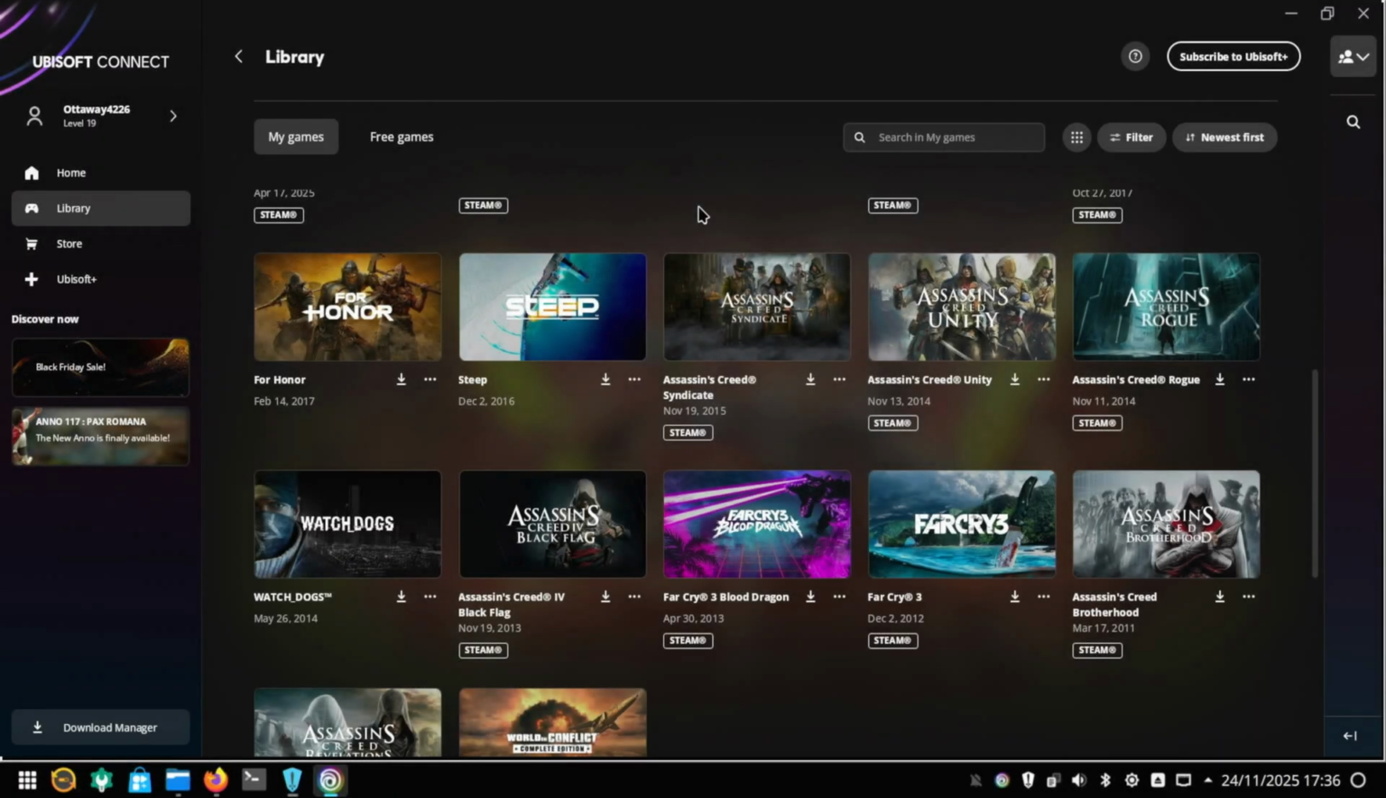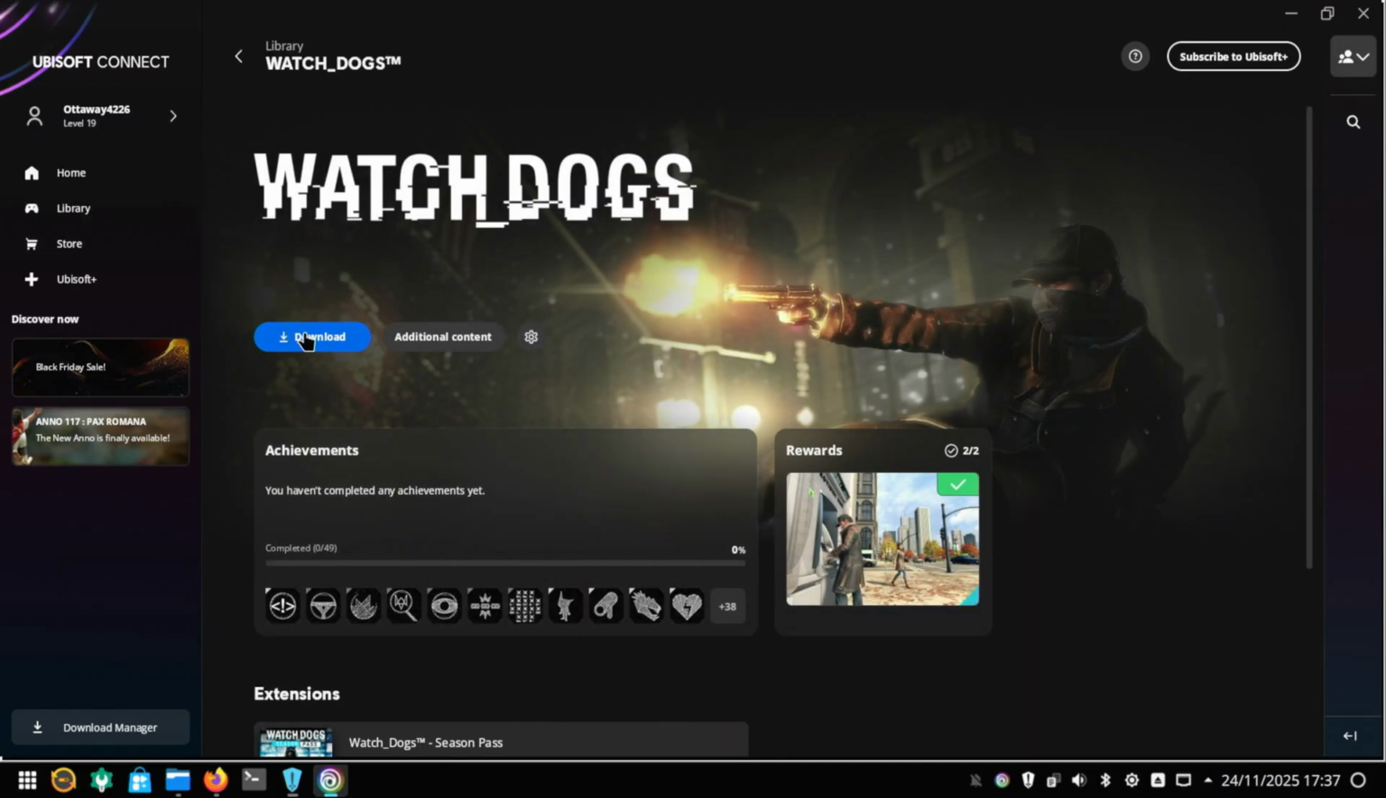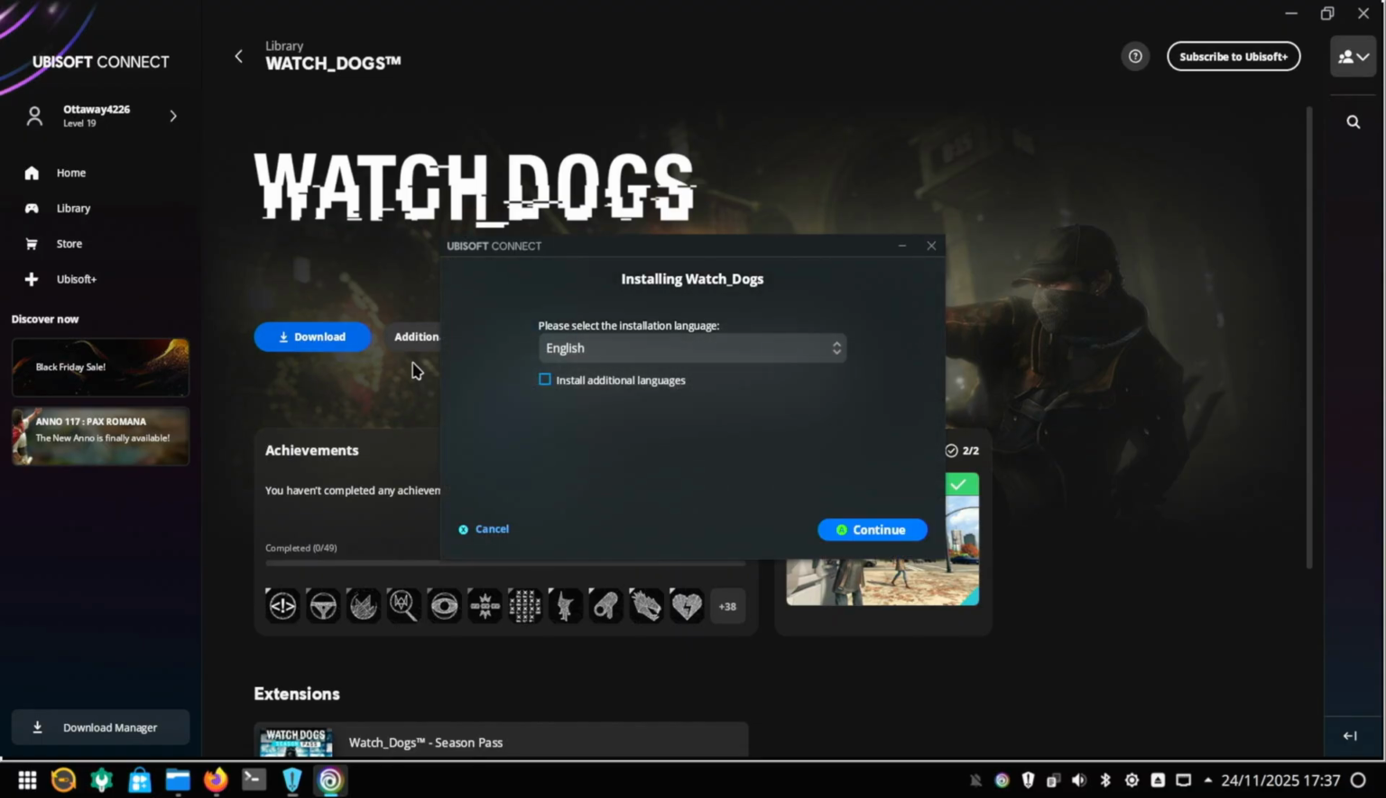Once you're in the menu in Ubisoft Connect, you can download and install games, even games that are not from a storefront like Steam or Epic Game Store or something like that. I decided the first one I would try would be Watch Dogs. I downloaded that. You're just going to hit the download button and install it, just like you normally would in Windows.